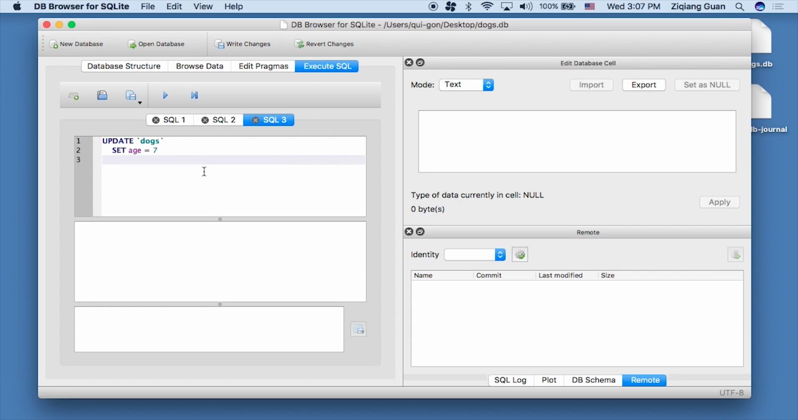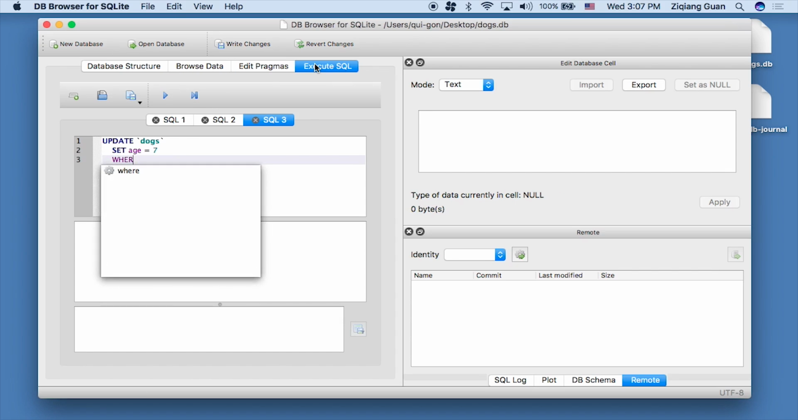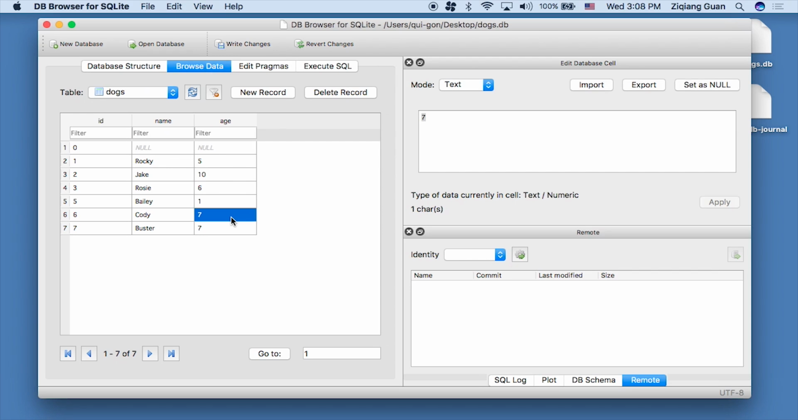And then we want to target which dog we're talking about. Since Cody's ID is 6, we're going to say where ID equals 6, and then we're going to end this with a semicolon. Okay, go ahead and execute it. You should get query executed successfully. If we take a look at the data, now Cody is 7.